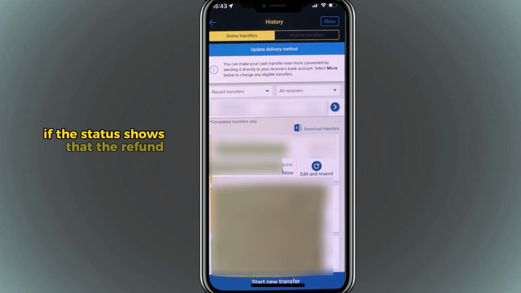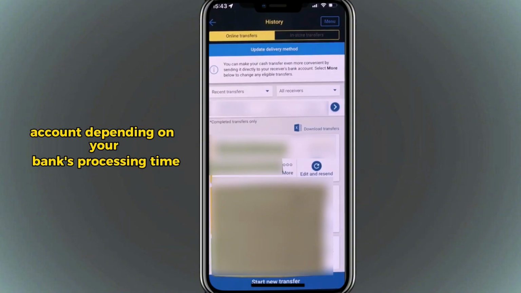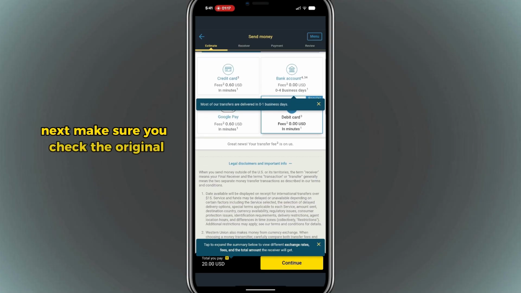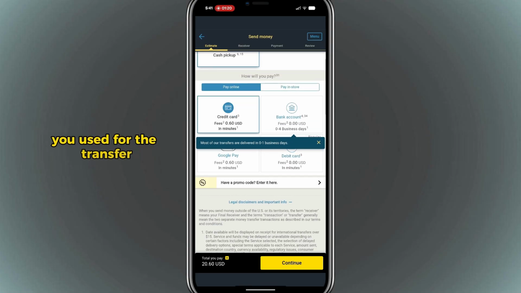If the status shows that the refund has been processed or completed, it usually means Western Union has already sent the money back to your bank, but the bank may still be processing it. In most cases, refunds can take a few business days to appear in your bank account, depending on your bank's processing time.